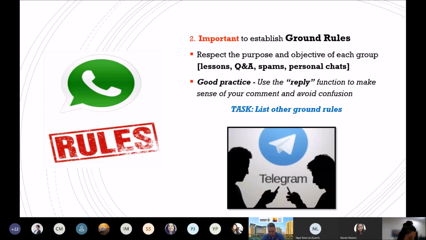Any other ground rules that you guys can share in the chat, or maybe you guys can just share now? Maybe I can call one of my colleagues. Wen An? Yeah, can you share with us maybe one useful rule if, let's say, you were to use WhatsApp or Telegram as a contingency communication channel with your students, what would your ground rules be?